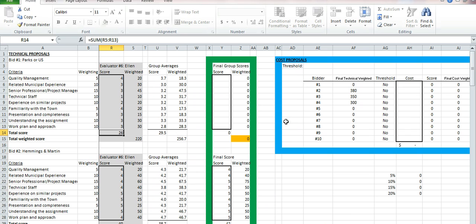And as you type in, you can see that the group averages scores change along with you. Now that we have all her information inputted, we go over here and we can type in the final group scores. If you notice over in the cost proposal section, the golden box, as it changes, the final technical weighted score for bidder number 1 was changing as well because it's the same number.